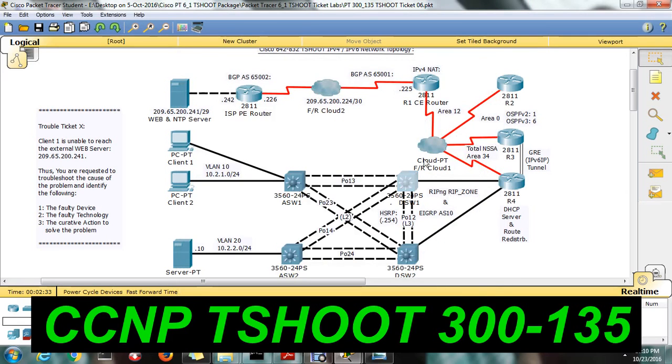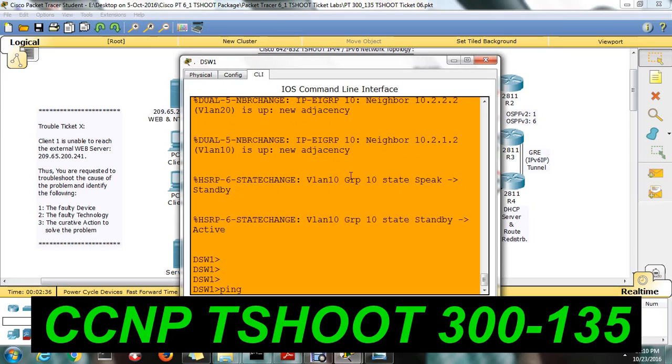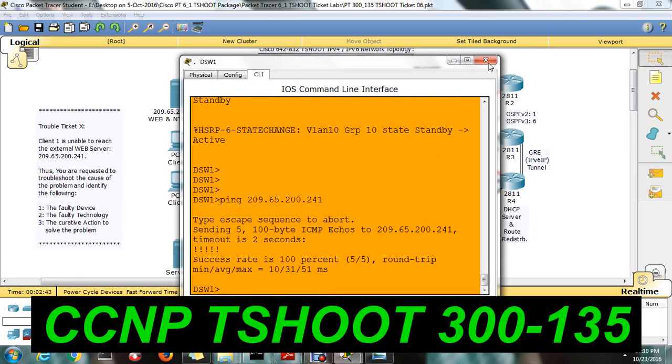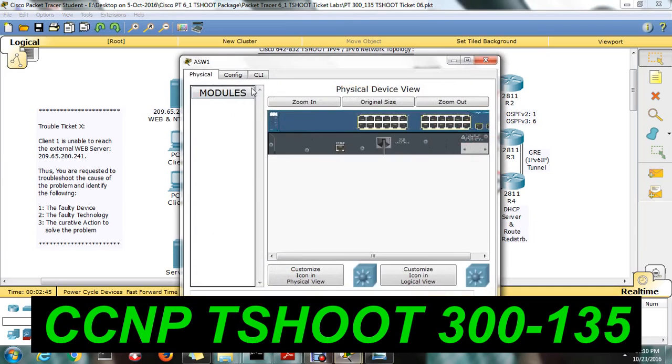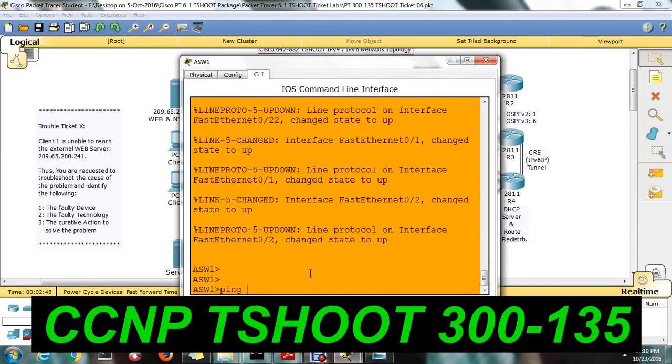Okay, now I'm going to the distribution switch. Let me ping the web server IP from here. 241. I am able to reach, so there is no switch issue in distribution switch as of now. Okay, let me ping from here.